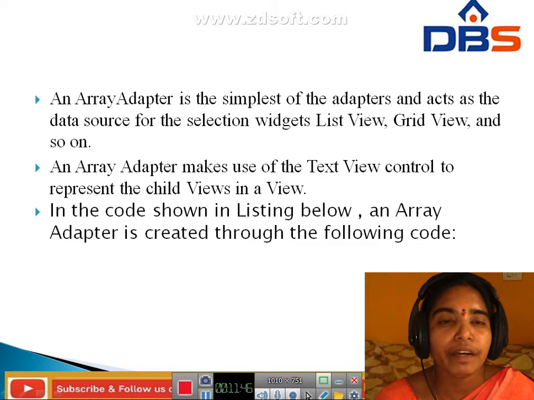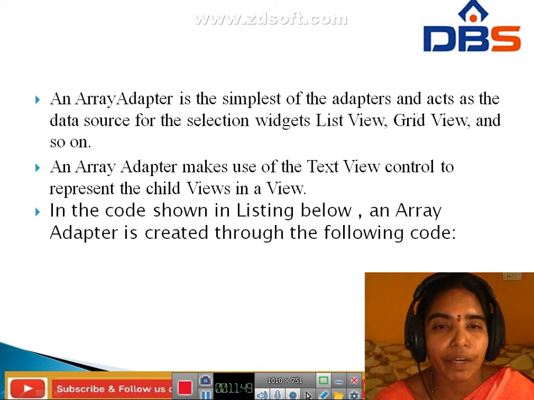Next point is the array adapter. It is the simplest of these adapters. It acts as the data source for the selection widgets, such as list view, grid view, and so on. The array adapter makes use of the text view control to represent the child views. In the above code shown in the listing, we created the array adapter with some code.